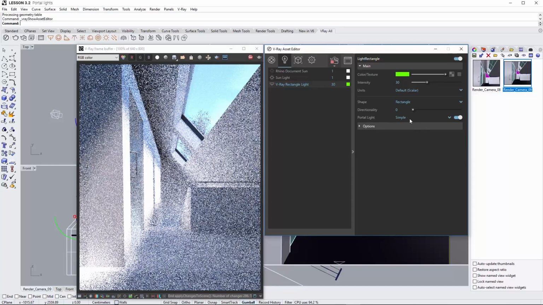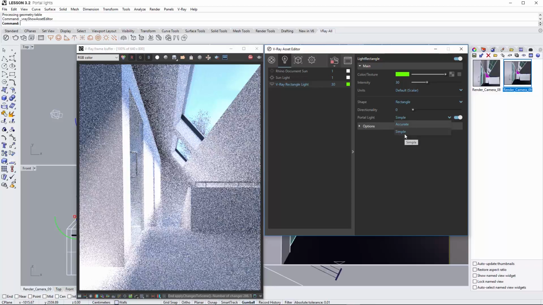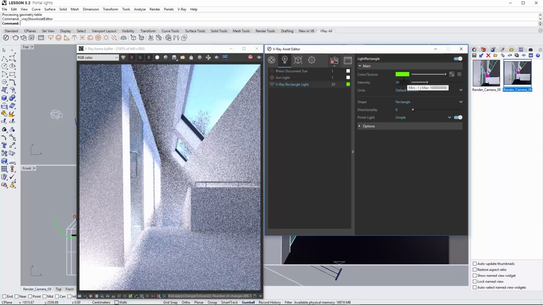When you click on the drop-down arrow, you'll see that you have two different options, simple or accurate. Simple will just take the skylight and amplify it, whereas accurate will take objects from behind the portal light and factor them into the illumination as well. The simple method is faster, and since we don't have anything else behind the windows anyway, this method will suit our needs. Note that once the portal light option is turned on, the intensity of the lights and color will not affect your render result. The portal lights will simply act as an amplification of the outside light.